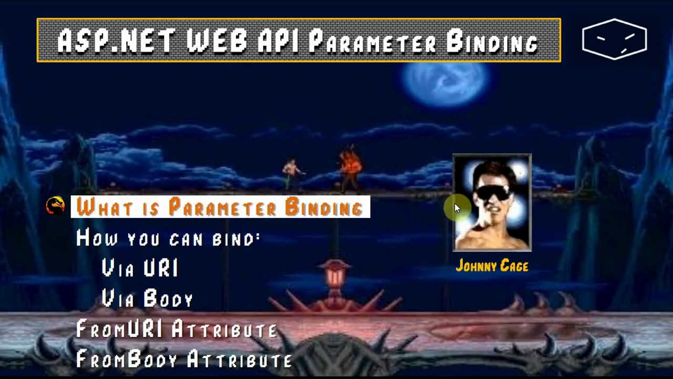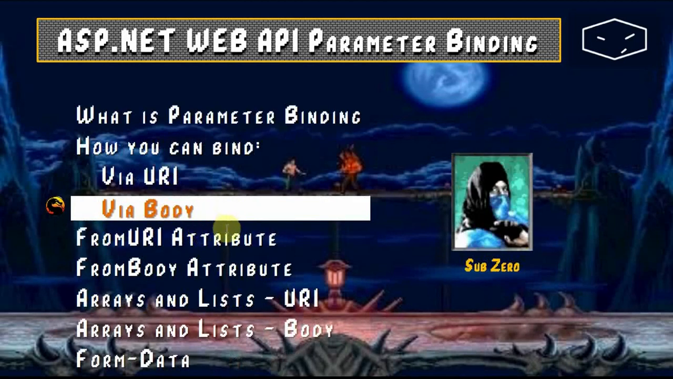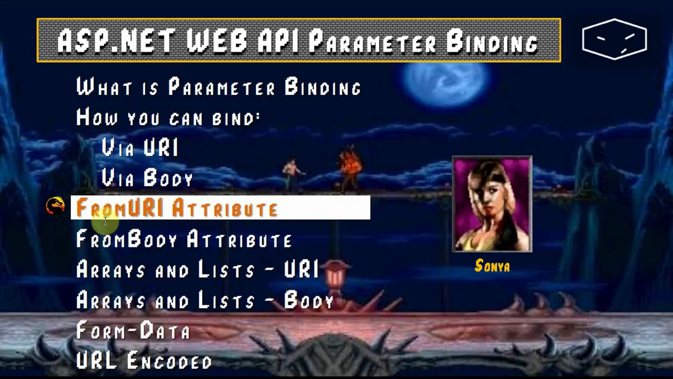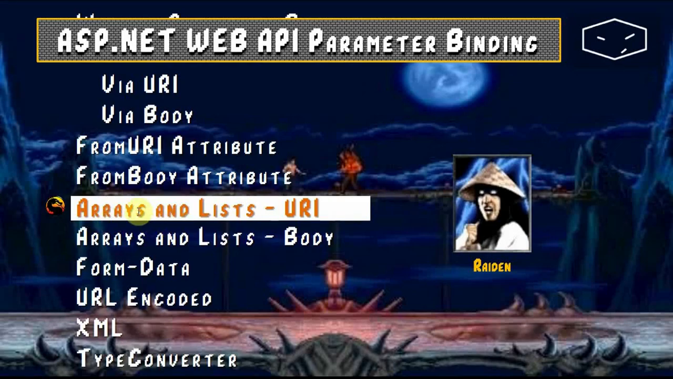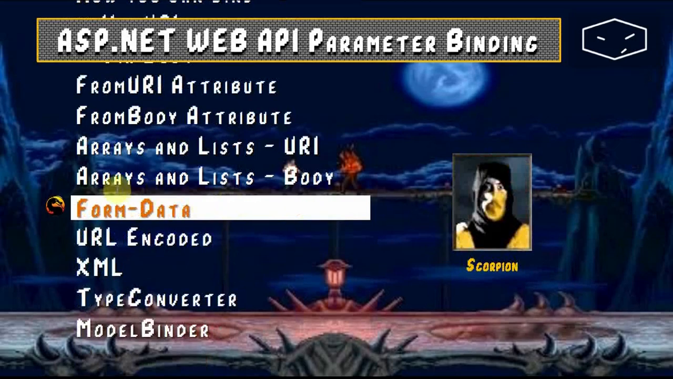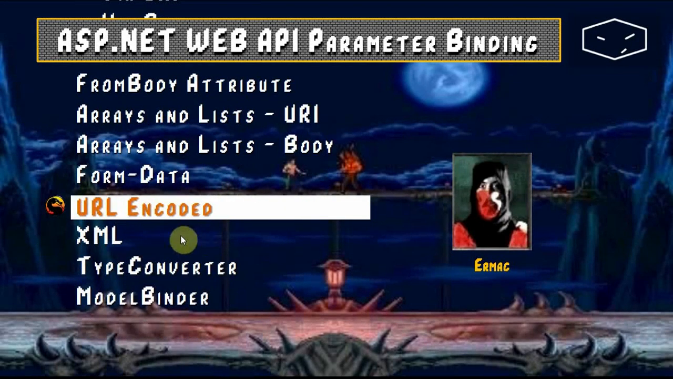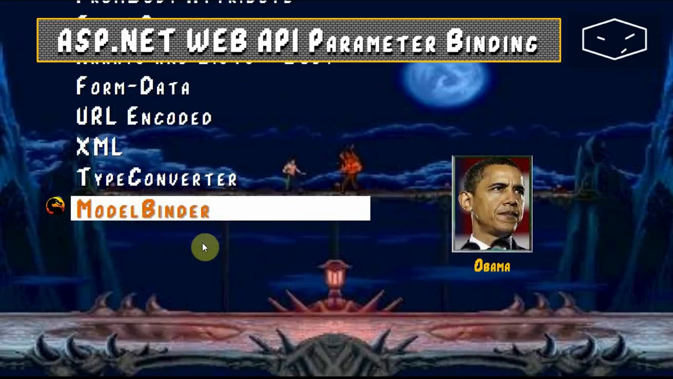Hello and welcome. Here we will see what is parameter binding, how we can bind from URI and from body. Also we will see about the attributes FromUri and FromBody, how we can load arrays and lists from URI and from the body, also how to do the request form data, URL encoded and XML. And finally, we will see how to use type converters and model binders.